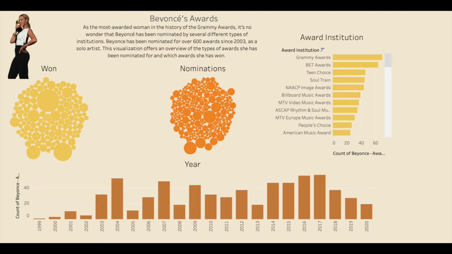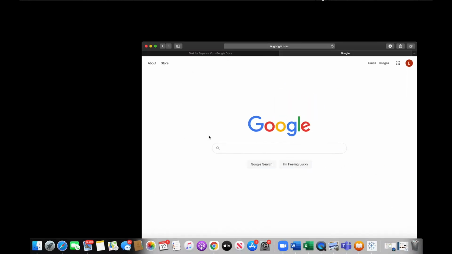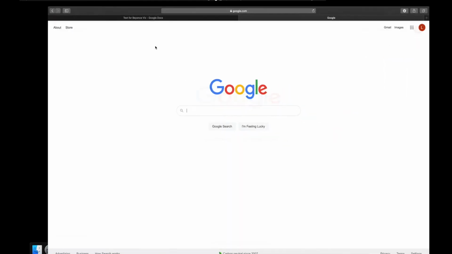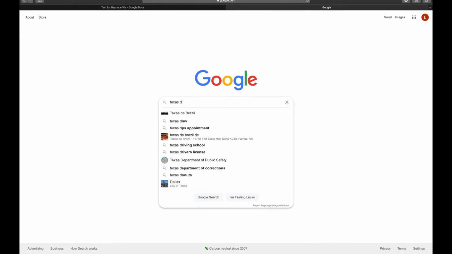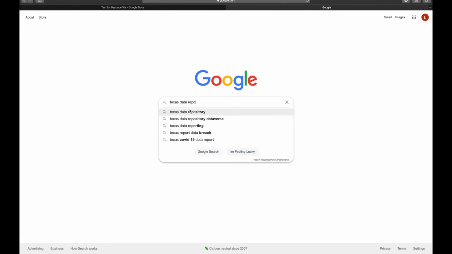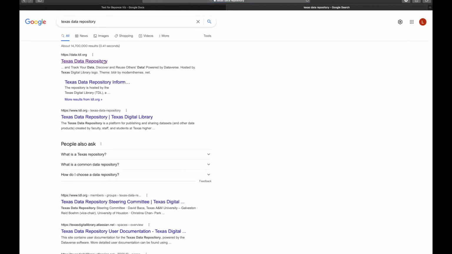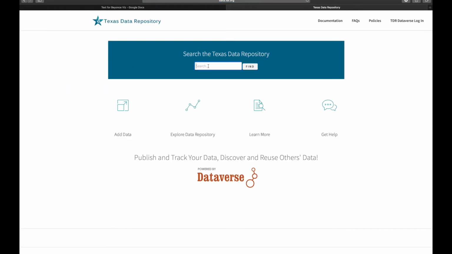Today, we'll be working on a Tableau data visualization on Beyonce's awards. Pre-step, gathering the data. So first, we are going to open Safari, and we're going to go to the Texas Data Repository. And we're going to search storytelling with data, the Beyonce edition.